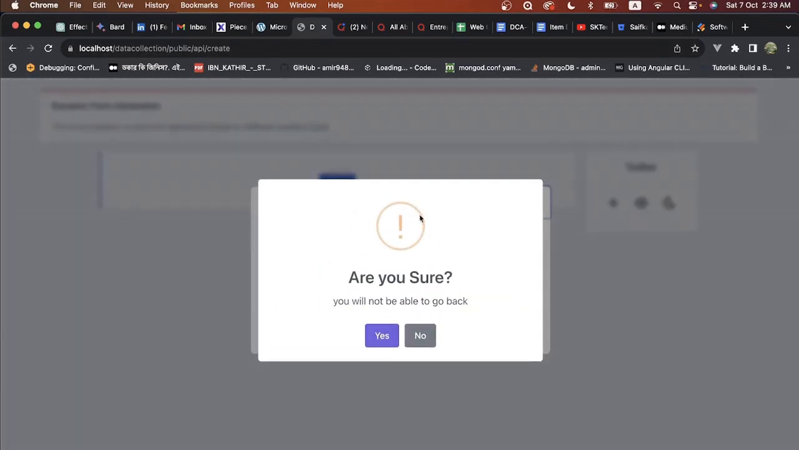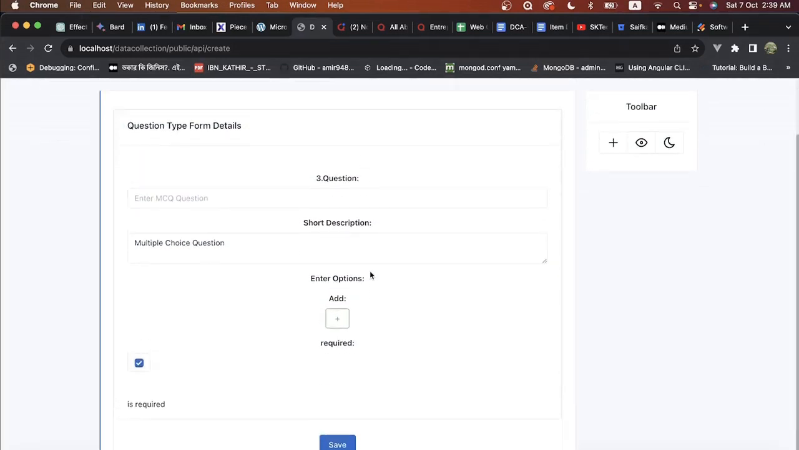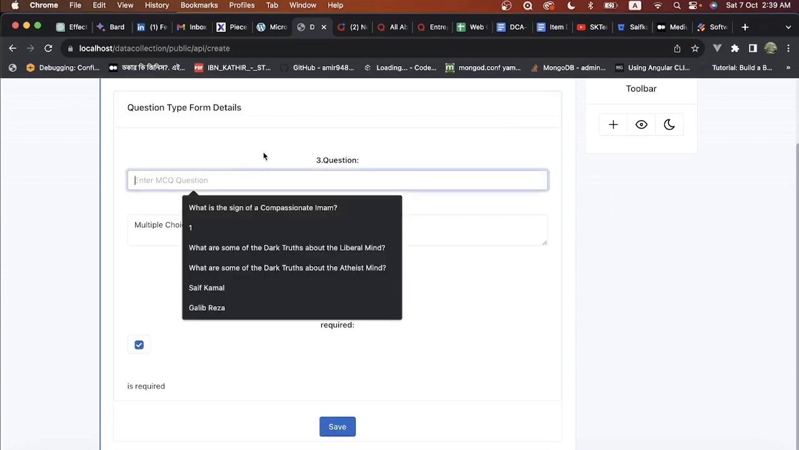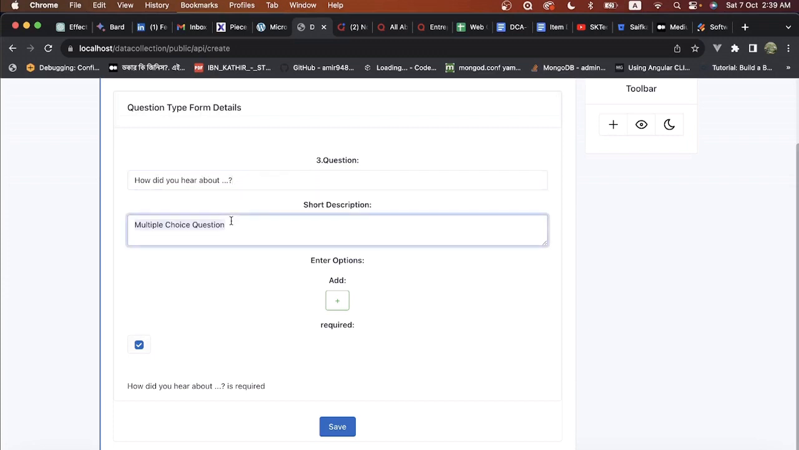Okay, this pop-up just ensures that you proceed forward, so you'll click yes. If I close this one, as you can see, now there is a dynamically generated MCQ type question. If I paste the question here, and for short description, I'm just going to put not applicable.